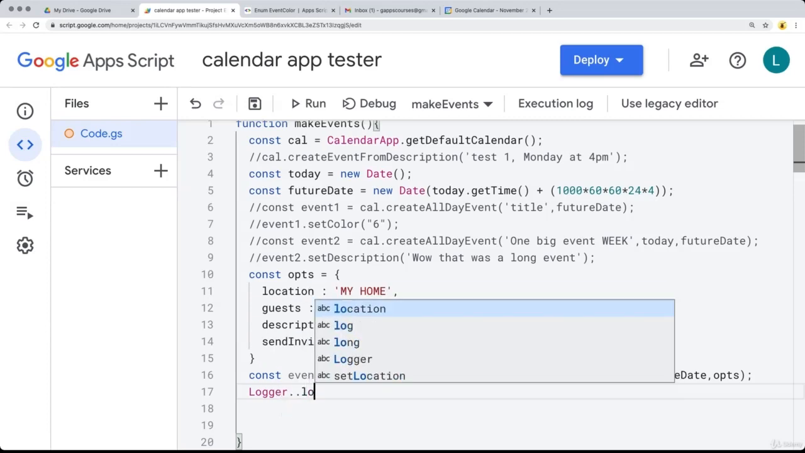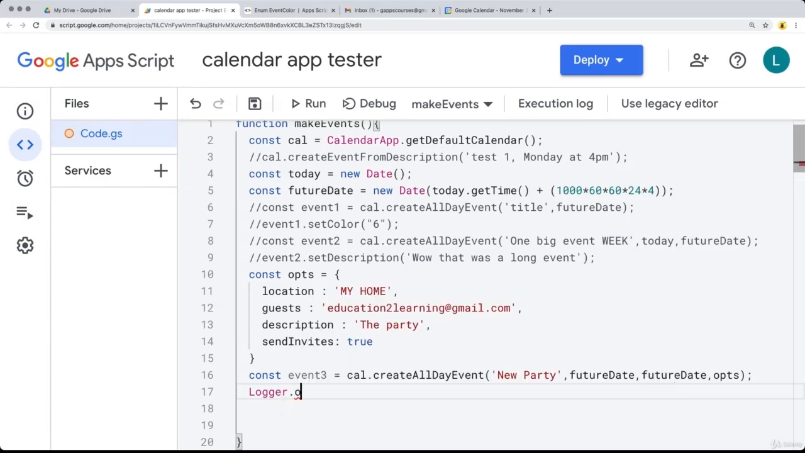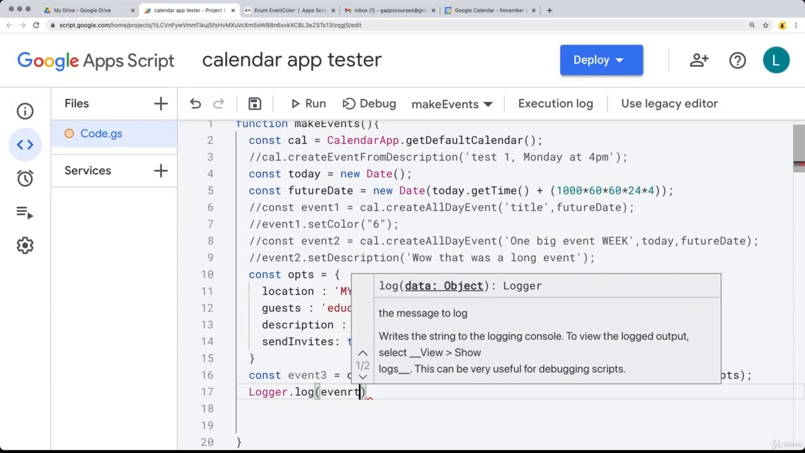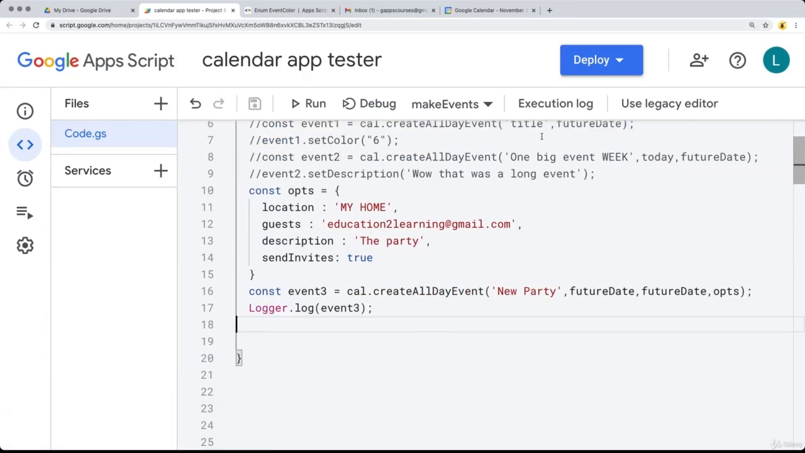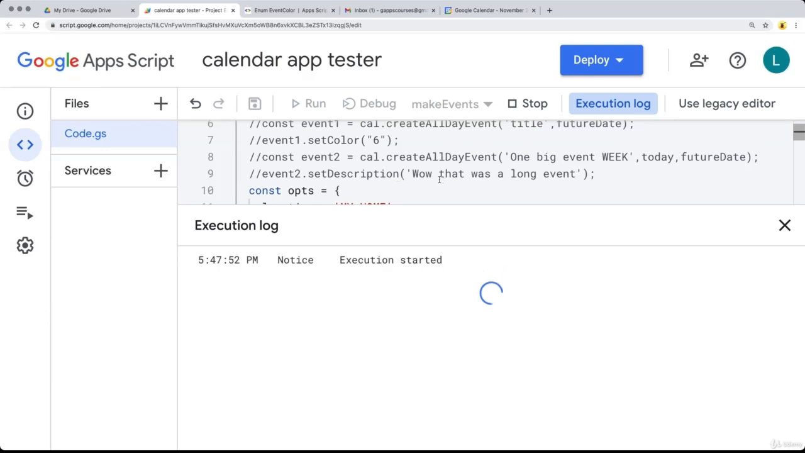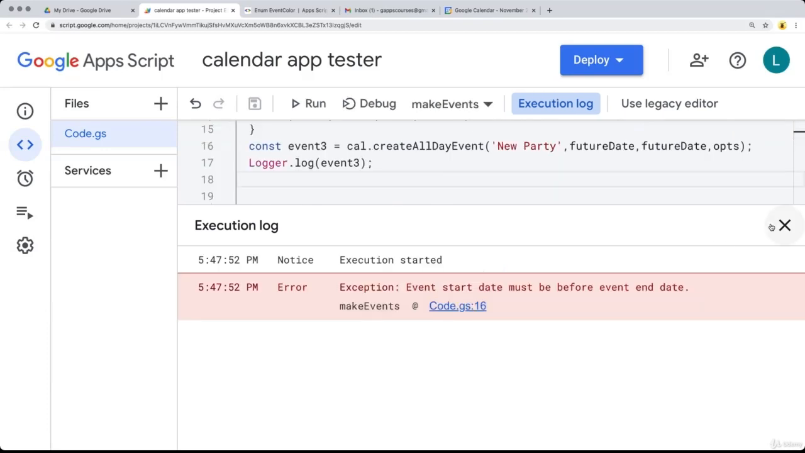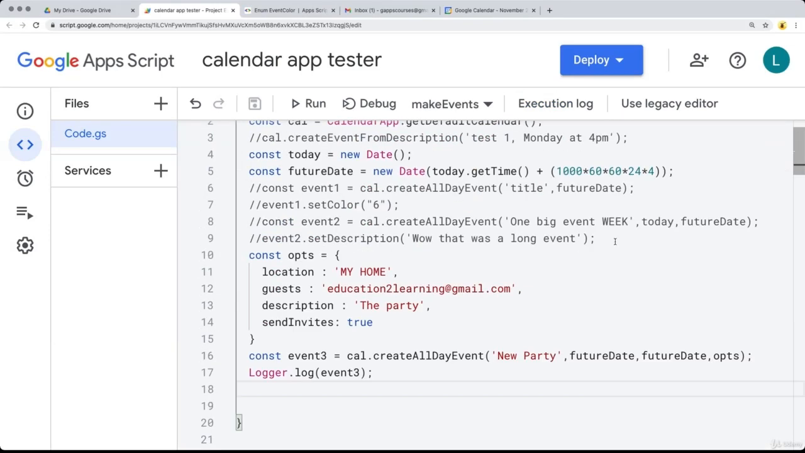And within the logger log, let's log out that event number 3. And we'll see what gets created. So let's double check the code and run it. So it should be creating, it's actually, I need to have a future date that's past the start date.